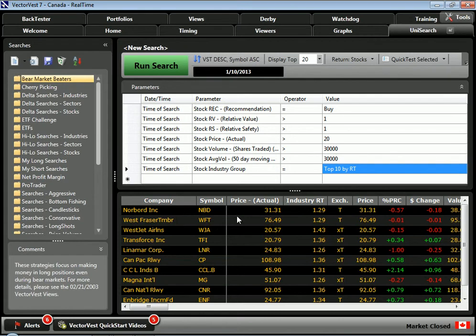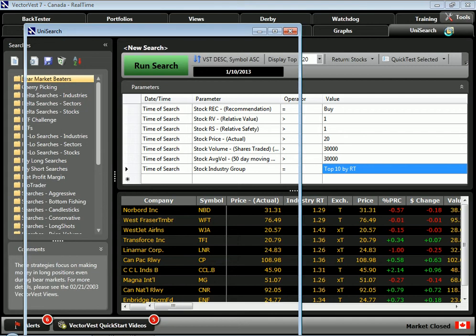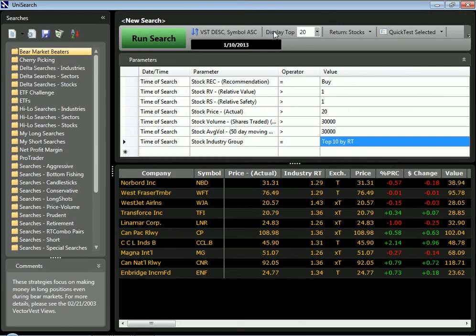And just so we can see a little bit more of the screen, I'm going to use a feature up here called Detach. So that way it detaches the UniSearch tab, and now it's taking up more of the screen for us. Well, let's see how we did. Let's come up here, and we're going to quick test these stocks. Let's do all of them. And there's only 10 in the list, so we're just going to do the top 10.